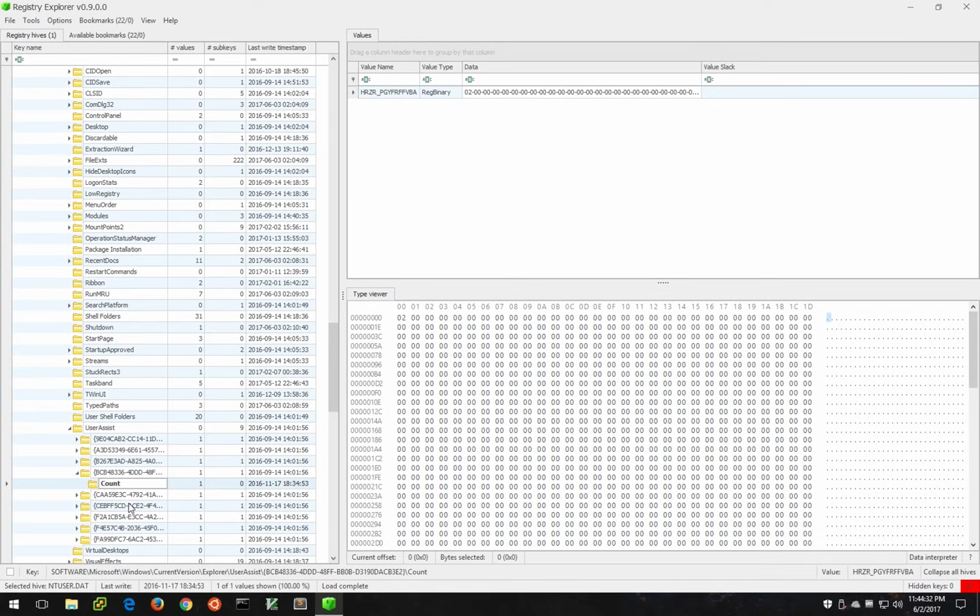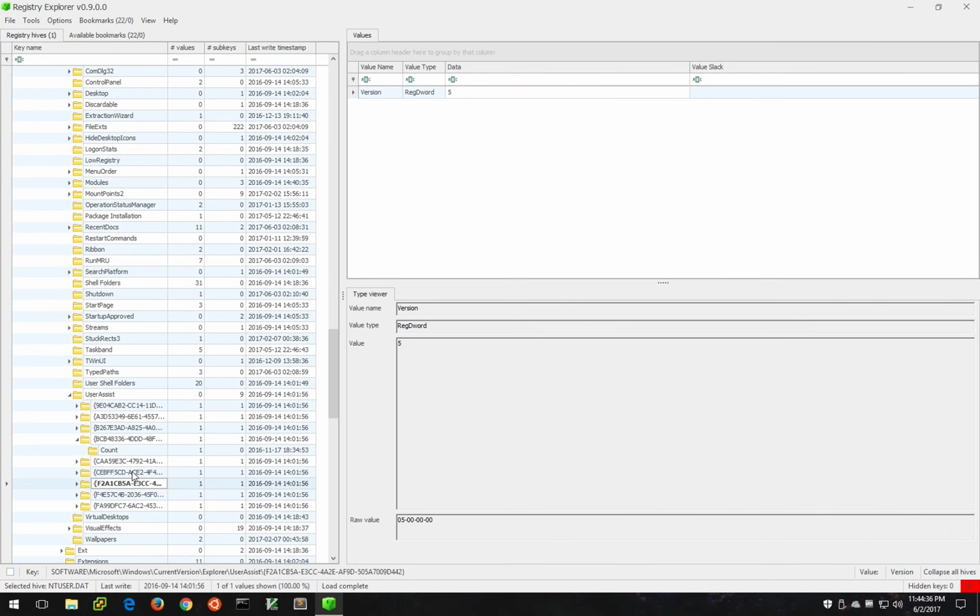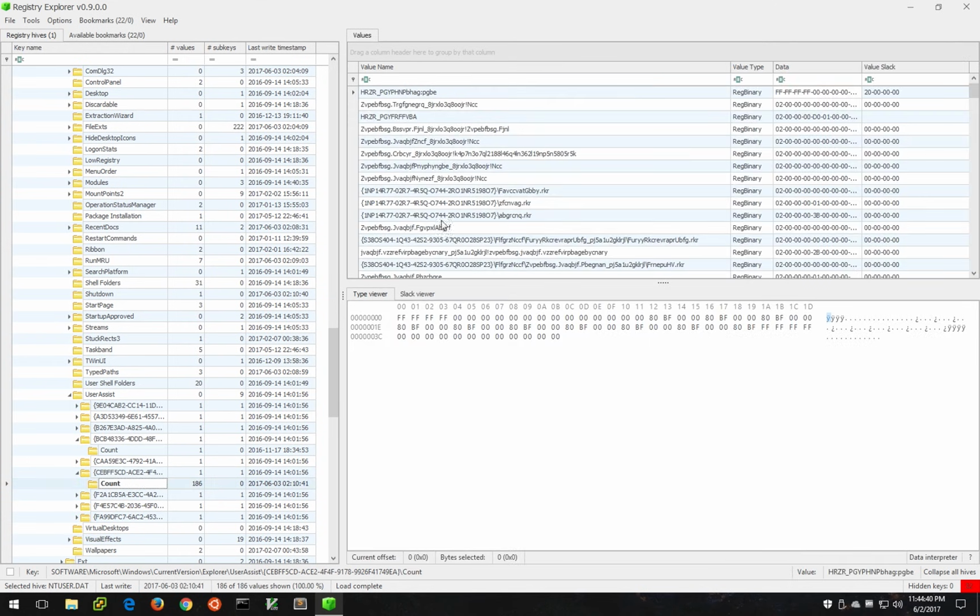And within it you'll have counts, and there are a bunch of different things here that we can find. For example, this one has 186 objects, but if you look at it, it kind of looks like gibberish here. That's because these values are ROT13 encoded. Now, ROT13 is a simple substitution cipher. It basically takes an alphabet and shifts it 13 characters. So A becomes N, B becomes O, so on and so forth. I'm not exactly sure why Microsoft chose to do this. It certainly obfuscates it if you're just looking at the data.